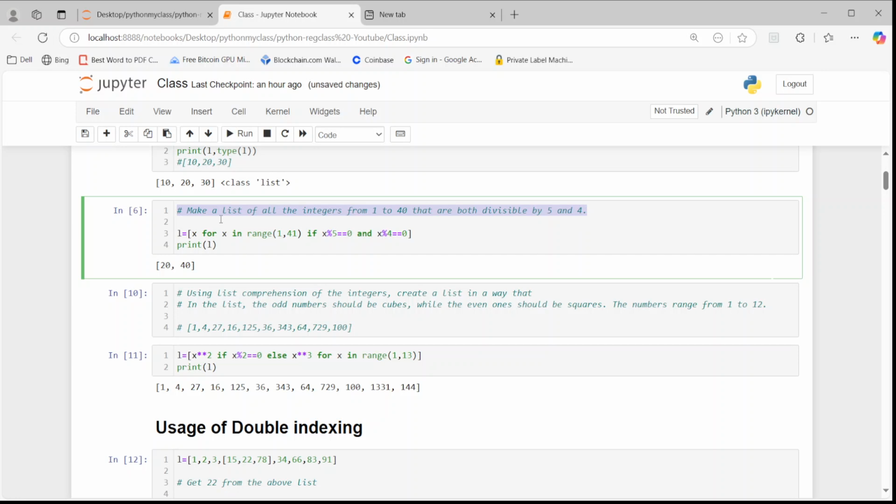Make a list of all the integers from 1 to 40 that are both divisible by 5 and 4 via list comprehension. So again here L is equal to, then here I am going for list comprehension. First of all here x, so as to take up the final values. Here I am applying the for loop for x in range 1 comma 41.